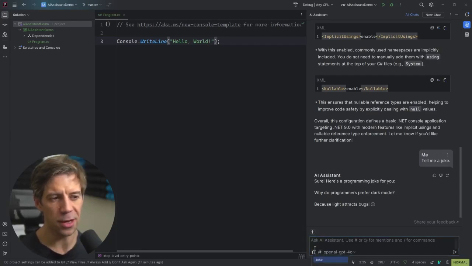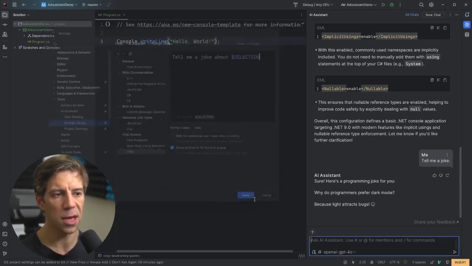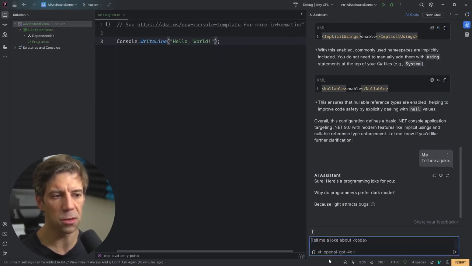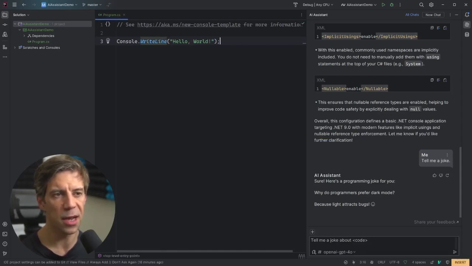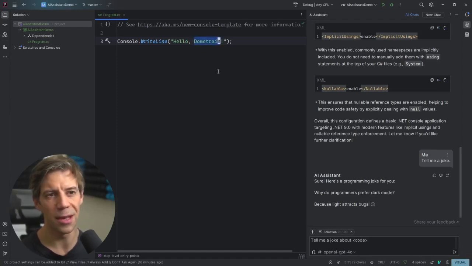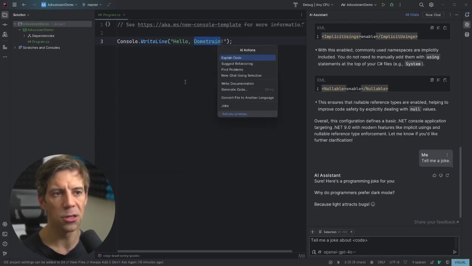You can also, if you do that and choose add your prompts and go to joke again, you've also got this selection. So if I just do about selection and then save. If you do it from here and just say joke, it always just does this code thing here. So that snippet doesn't seem to be designed for this. The snippet thing only seems to work if you right click and say AI actions and do it from here. So if I say, let's make that dome train, I'm going to regret doing this. And I select this and then we'll come back to this AI actions again in a sec, and choose joke.